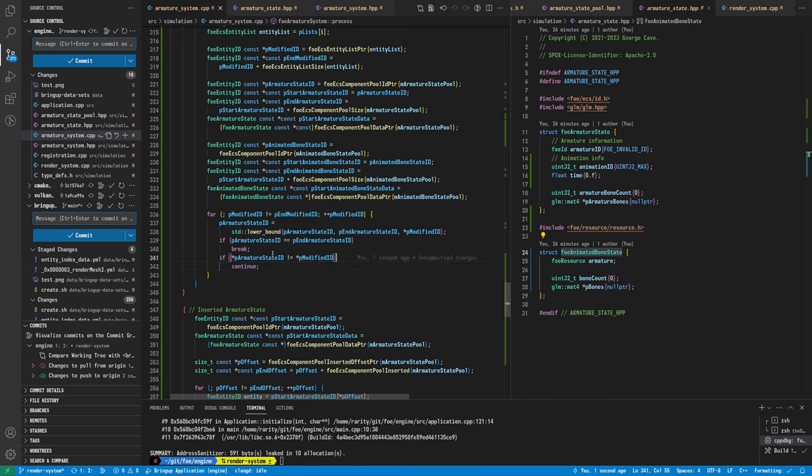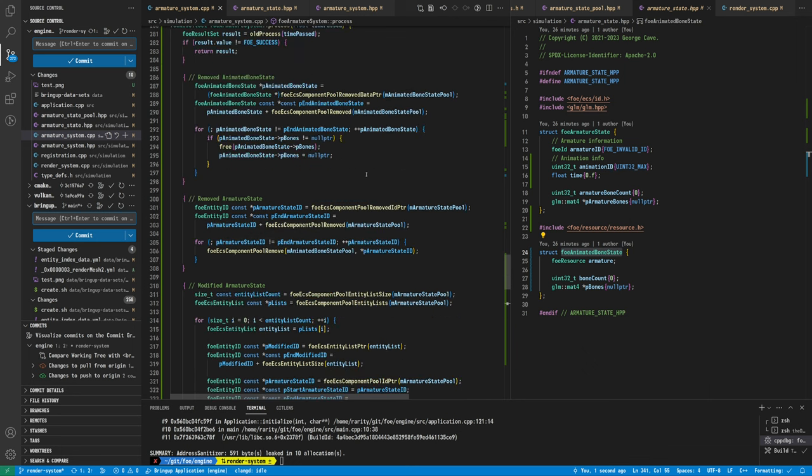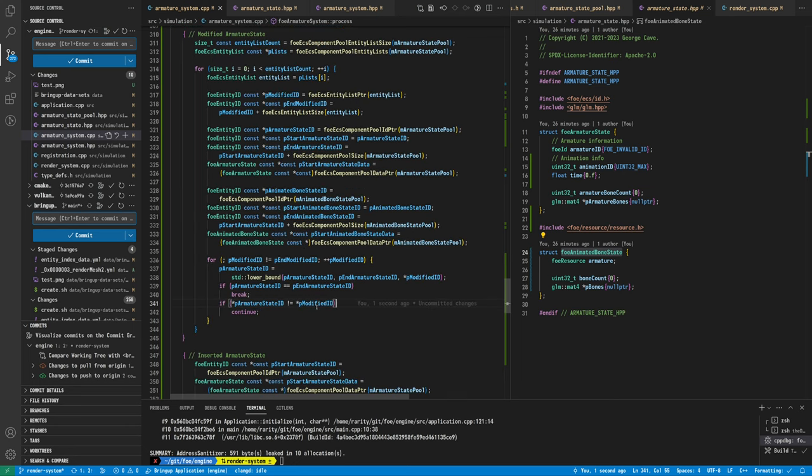So the ID is less than, no, it has to be at least greater than or equal to. So it'll be larger. That means this was listed as modified, but in the meantime, it's probably been removed or something else happened to it. Whatever the case, it doesn't exist in the regular pool, and would have been removed by this instead earlier. So I don't actually have to care about this.